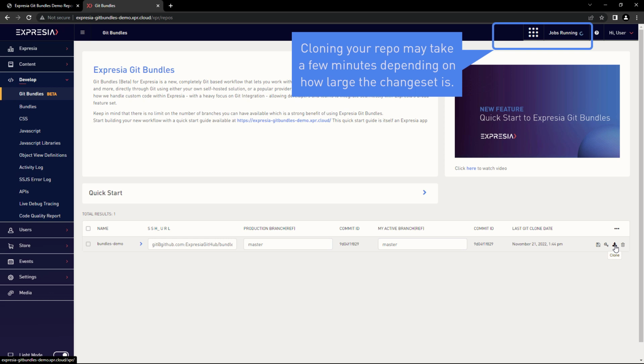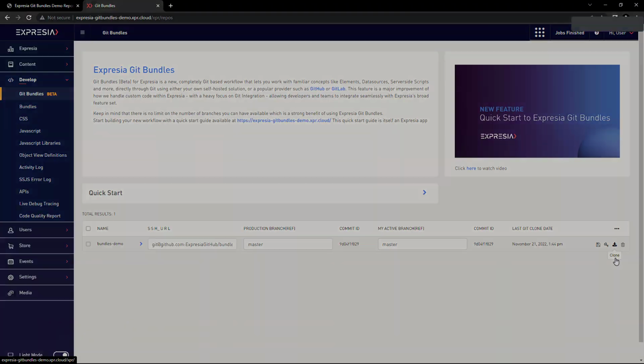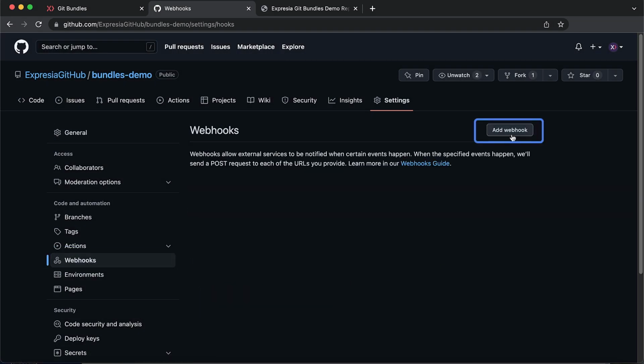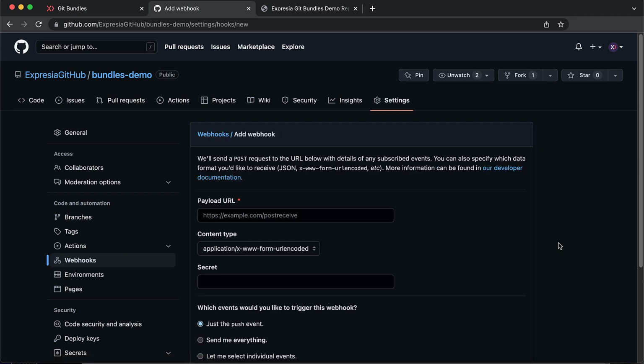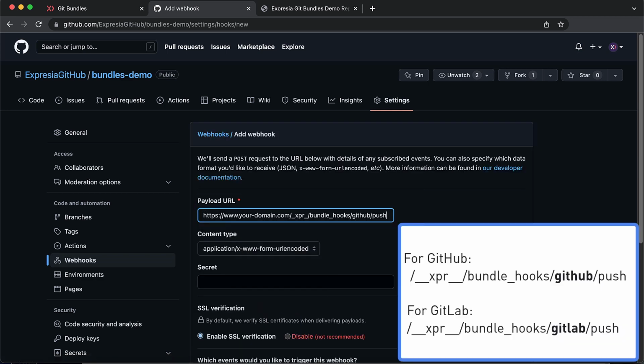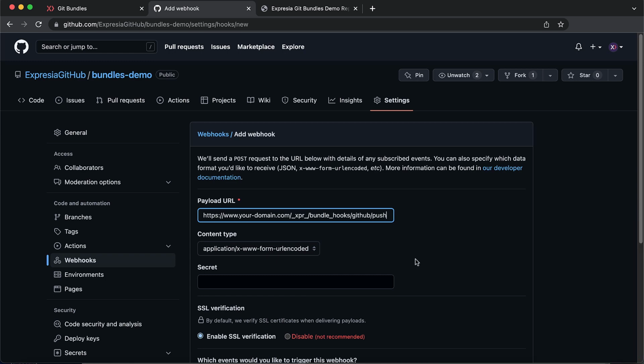Alternatively, you can choose to configure the webhook with your Git provider to enable live sync. I'll show you how to integrate live sync from a GitHub repository to the Expresia Git Bundles. Let's first go back to the GitHub repo's Settings tab, navigate to the webhook section from the left menu, and here you will add a new hook. This will be your domain URL with different information depending on your Git provider. Next, hit the Add Webhook button and you are good to go.